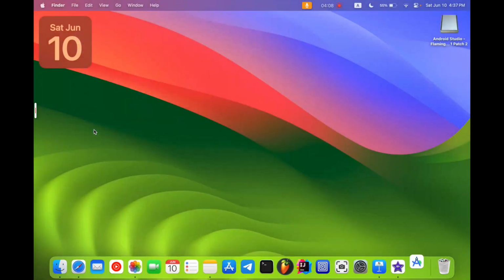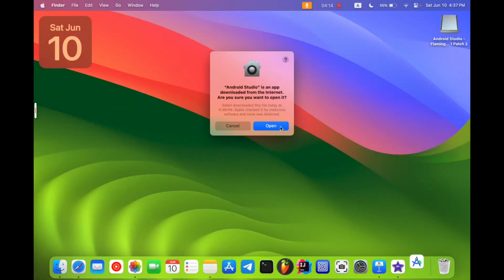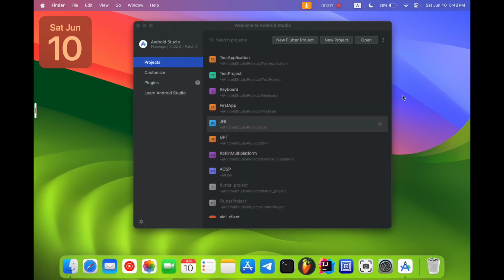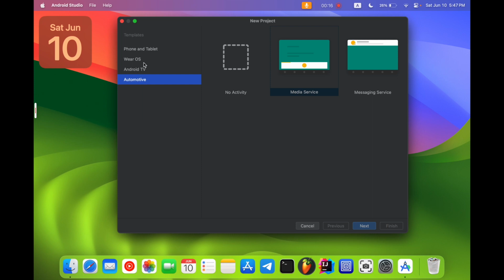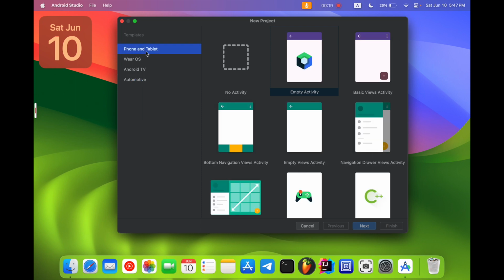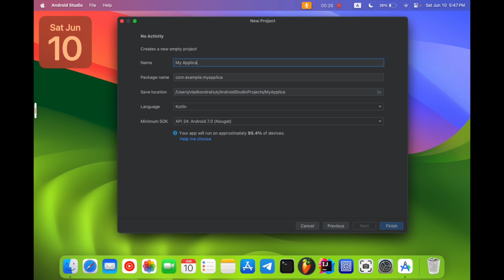Then open Android Studio. Let's create a new project. And on the left side, as you can see here, we have different templates for different devices, like for phone and tablets, for Wear OS, for Android TV, and for automotive. Right now, we will use phone and tablets, so press here and select no activity, and then press next. Here, let's write a name of our project. It will be test app. Press finish.